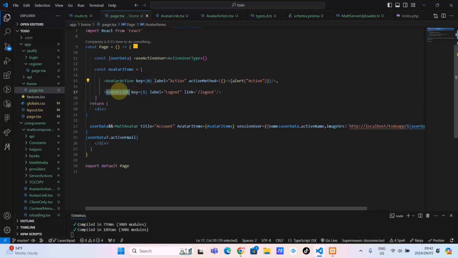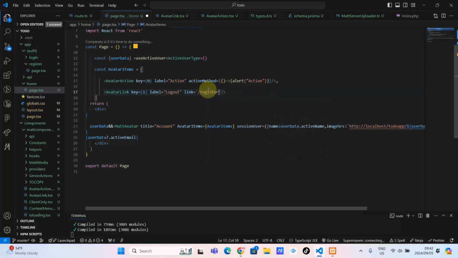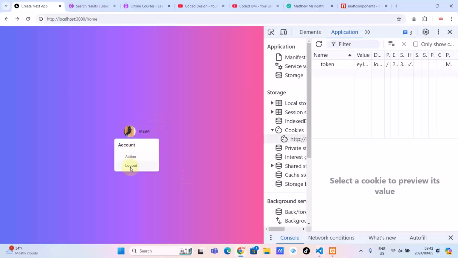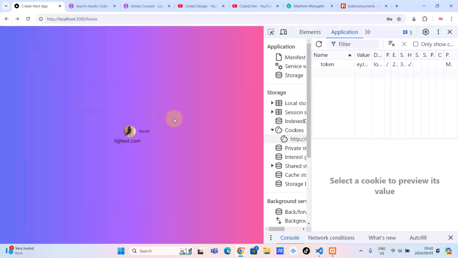Okay, the other one is an avatar link. You give a link a label and you give it a link. Okay, the avatar link, you give it a label and you give it, this is more like an href. Okay, it's a link. You are telling it where to go. Okay, let's say we want it to go to register. As you can see guys, when we're logging out, it will go to register. Okay, I hope this one is simple.